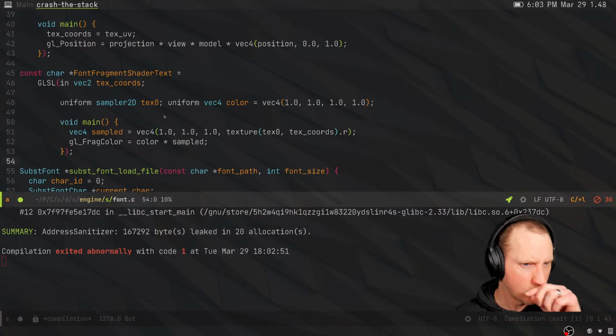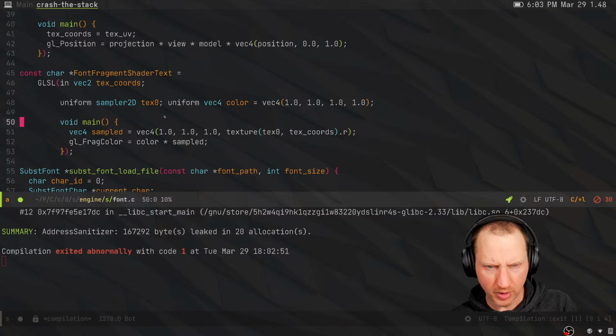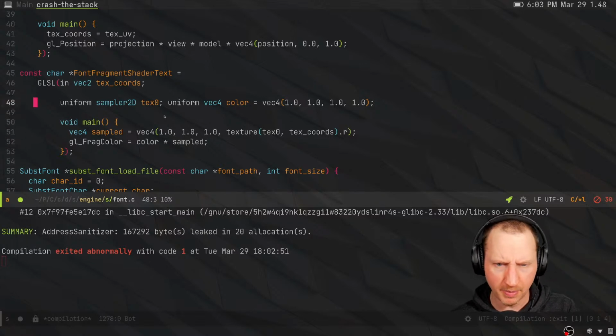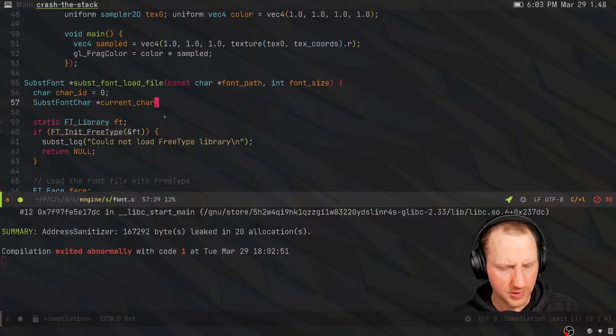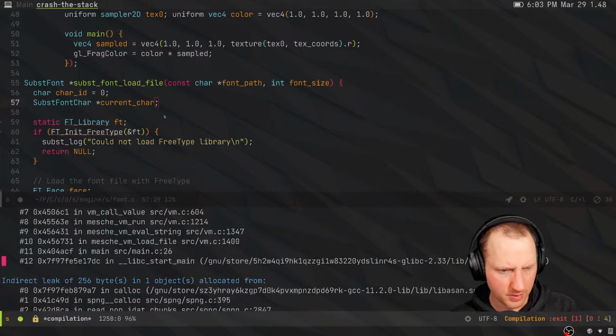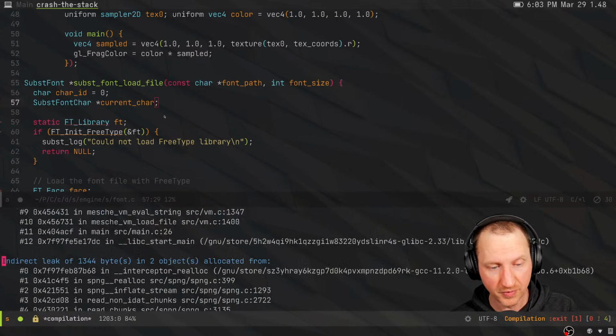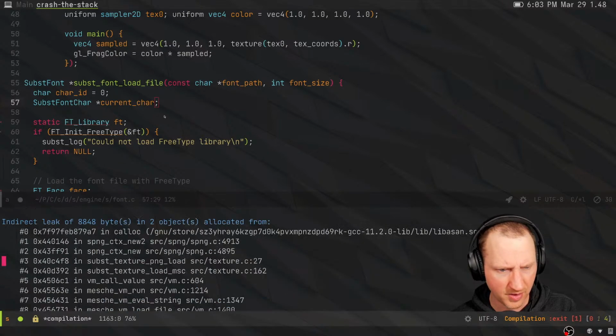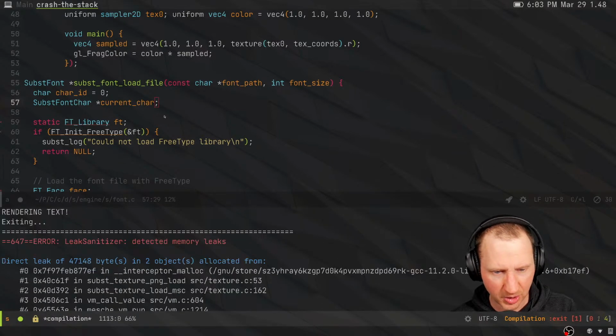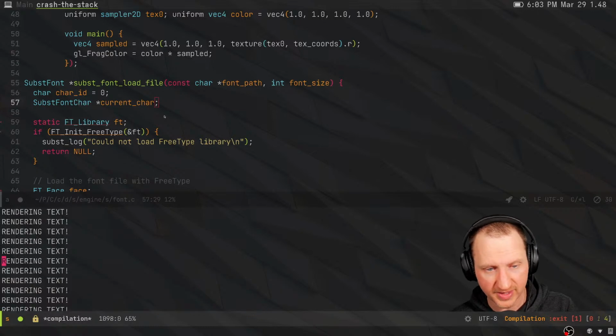Fragment color is color times sampled. And where is color? Okay, so it's just straight up white color. Interesting. I haven't tried this font before, so maybe it's just something with this font. We may have to try another font just in case to verify. And if you don't like seeing all these memory leaks here, I've got a way to fix that. I just haven't done it yet.